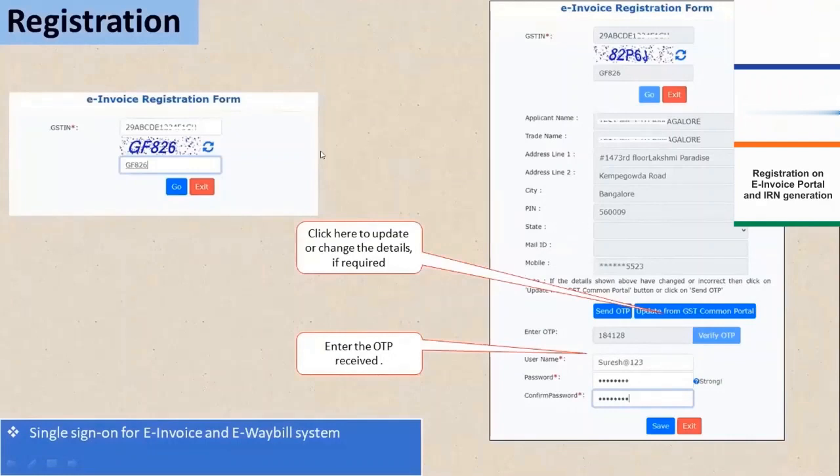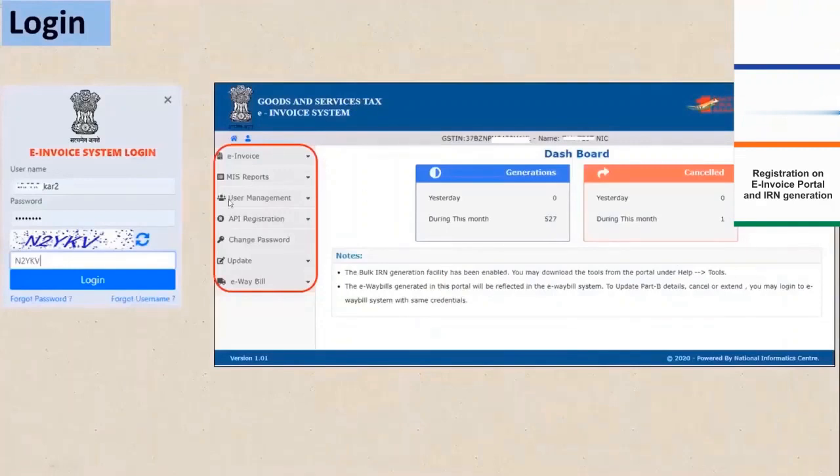So on logging into the IRP system, you can see there are different options available. That is e-invoice, under which you can bulk upload your invoices. You can also cancel. And under reports, you can download the IRNs that you have generated for the past 2 days. Under user management, which is similar to the e-Bill system, you can have multiple sub-users, so they can operate with their sub-user credentials on the IRP system.